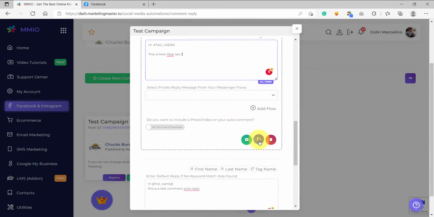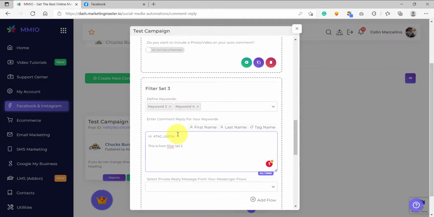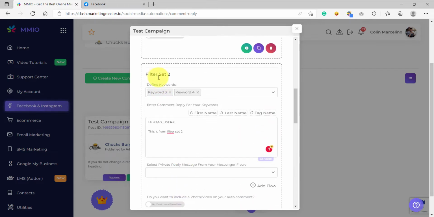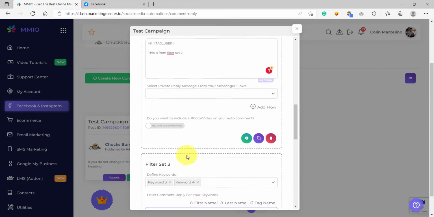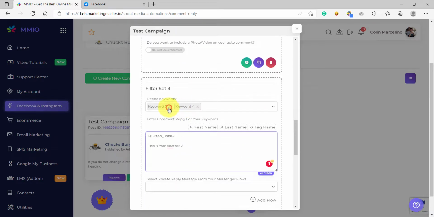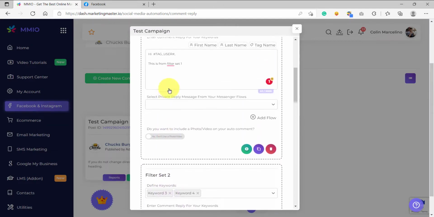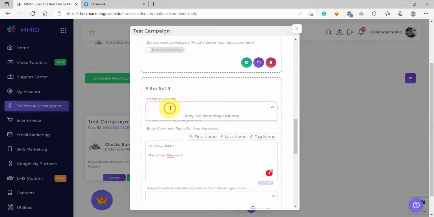Now let's try to duplicate this filter set. Alright, we now have the filter set 3, and as you can see, the configuration for the filter set 3 is the same as the configuration for filter set 2 because the filter set 3 is a duplicate of the filter set 2. Now let's define another keyword here. As you can see, there are conflicting keywords because each filter set cannot use the same keywords as another or an existing filter set. So let's try a different keyword here.